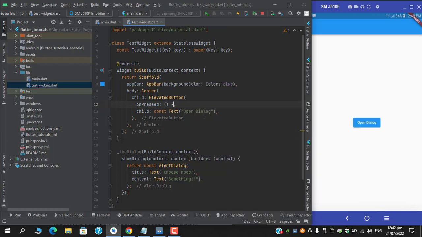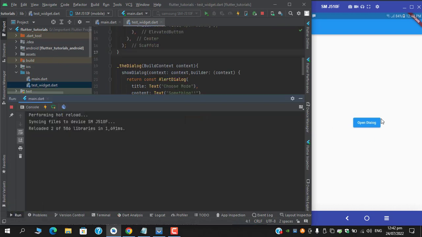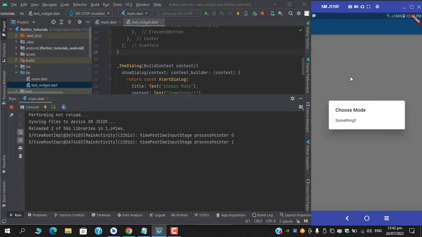Just pass this function to your onPressed, hot restart. Let's test this one. Okay, so we got the initial dialog. So now what's the next thing? We will create two checkboxes with the respective fields, and then we would switch in between this dialog.